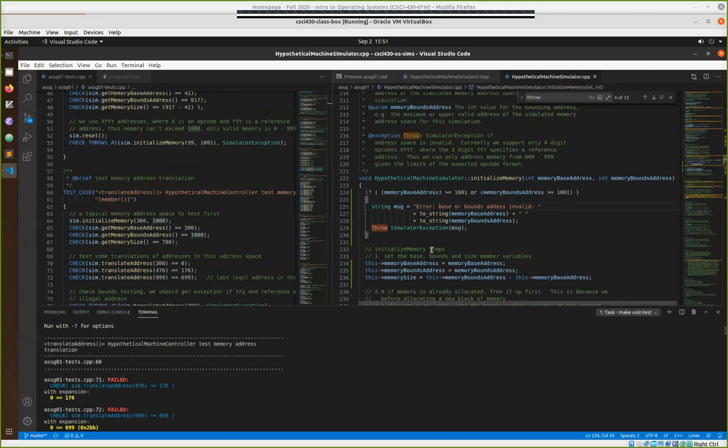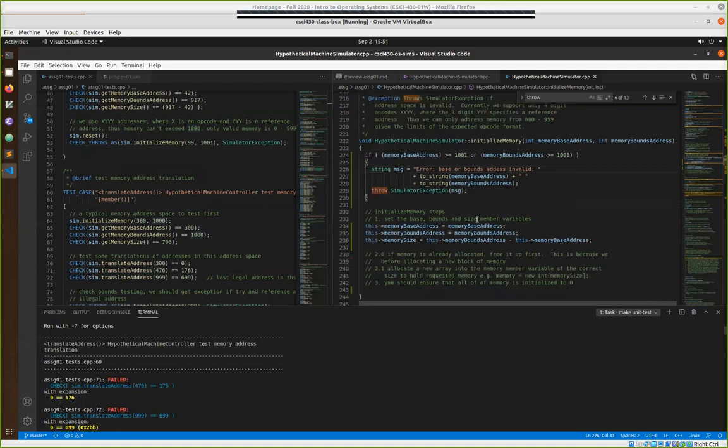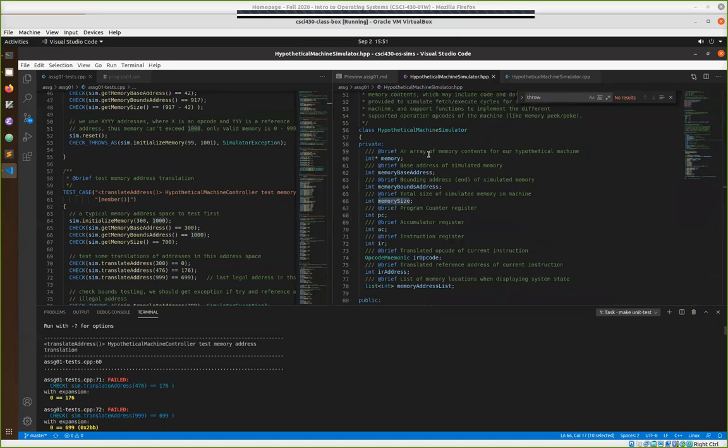So yeah, that's kind of the exception that you need. And then finally, I'll just do 4 minutes real quickly. But to simulate this memory, we're going to be using an array of integers.